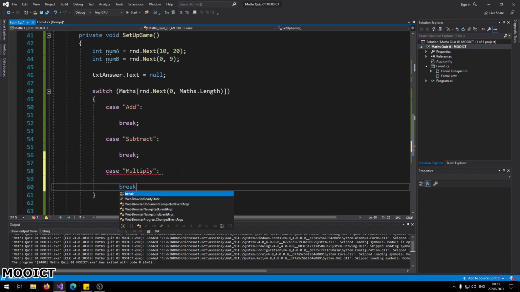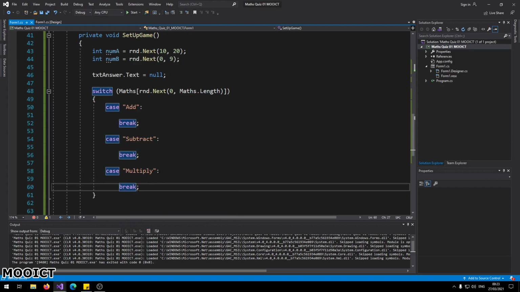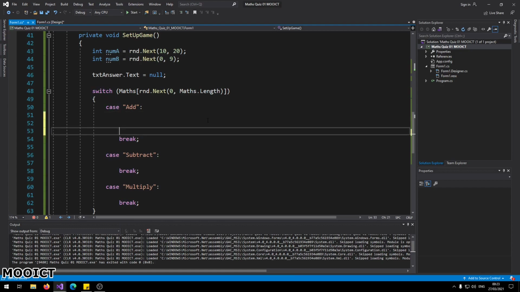And then do a break. So each case will need to have a break. If you don't have the break, it will show the red line, as you can see. Okay, so now let's go and do the add bit first.